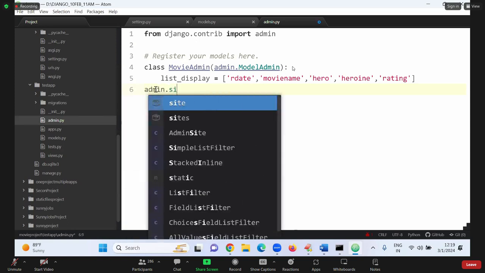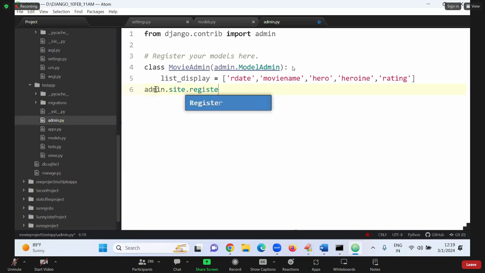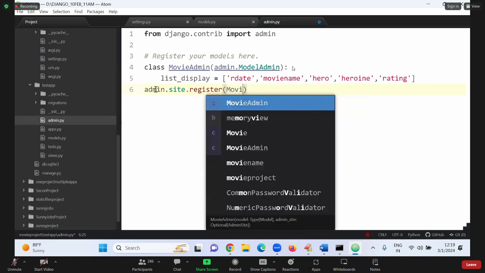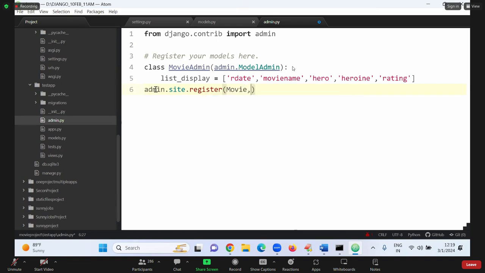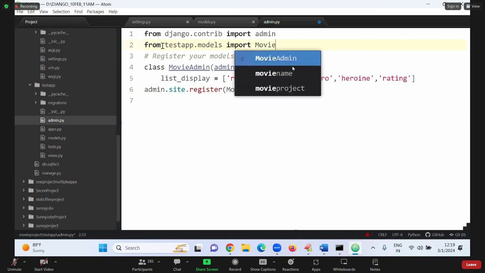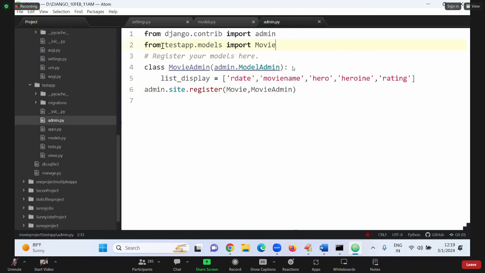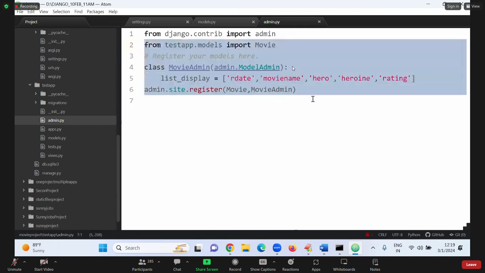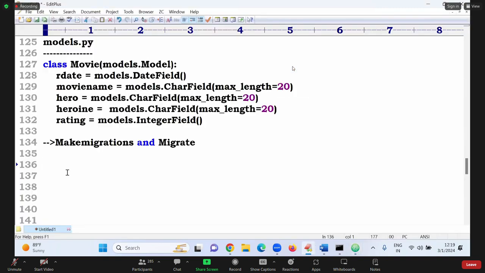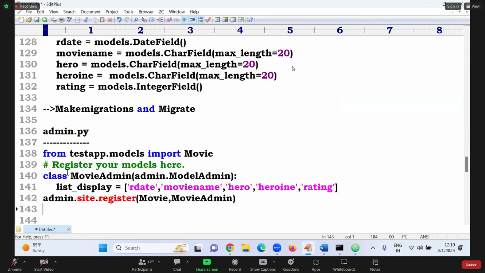admin.site.register, not student. Movie, comma, MovieAdmin. Movie is not there. It is available: from test app dot models import Movie. Done. Admin.py, this is the code.